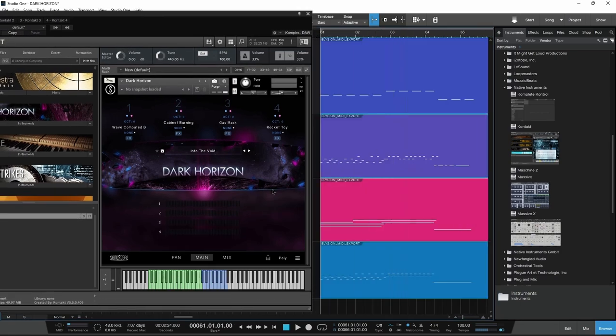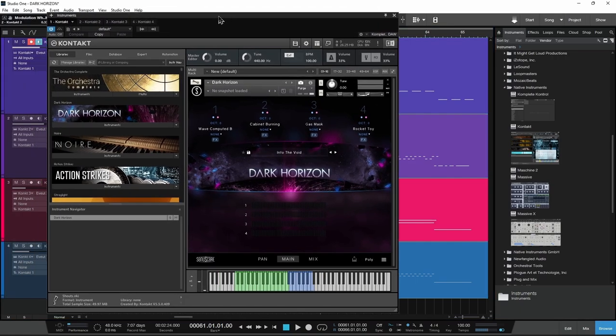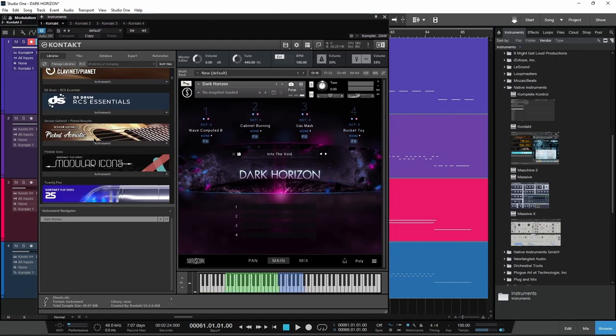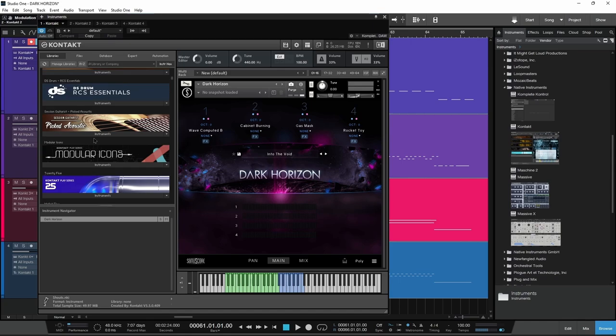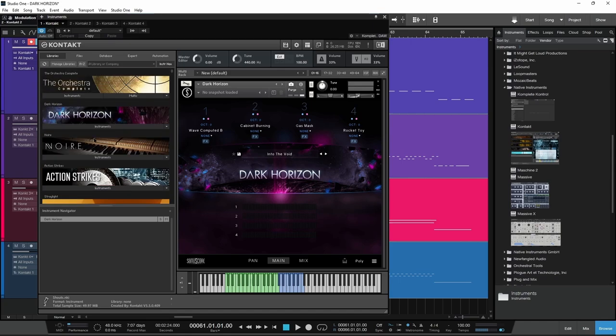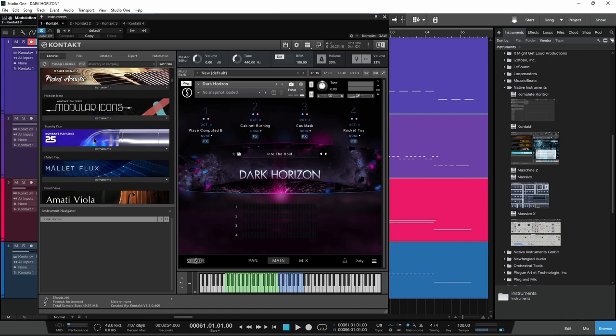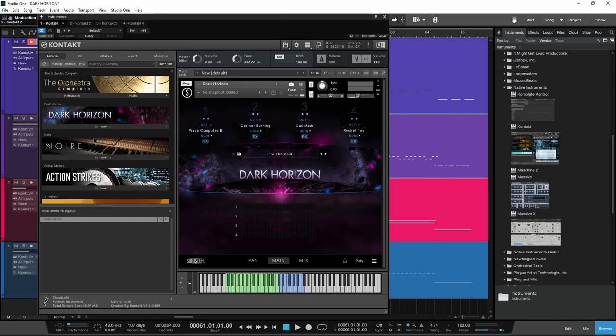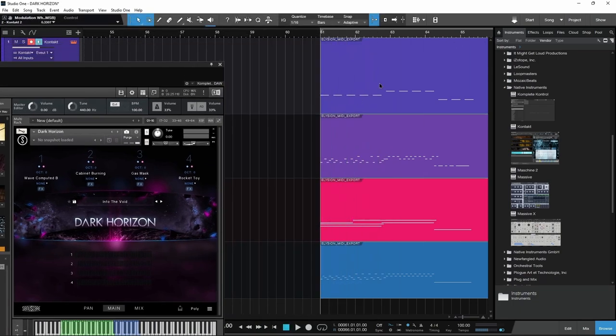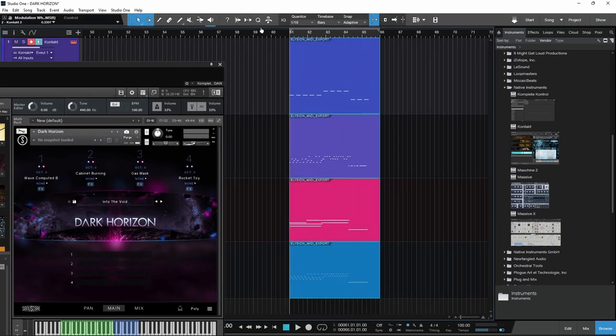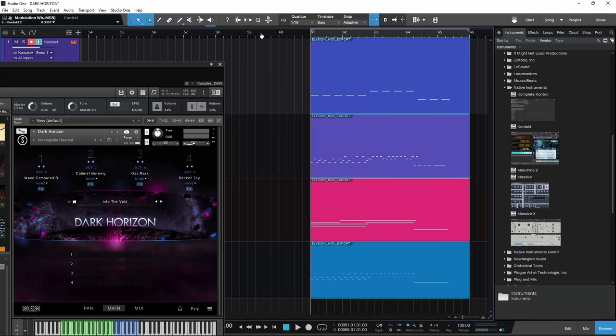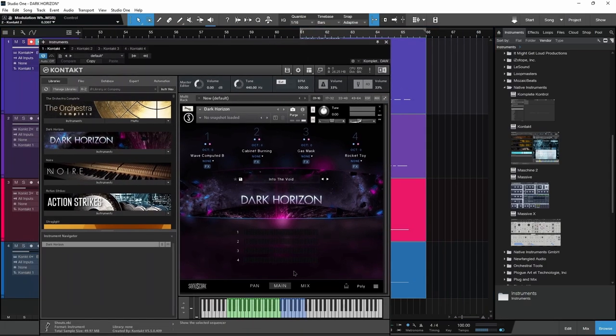Then of course we can use that to layer other things from Dark Horizon or even any other library that you want. So it's a really cool way to generate something in Dark Horizon and then maybe use it with something else to enhance your production even further. And then you don't have to redo a bunch of work trying to match everything up to what those arpeggiators were doing here in Dark Horizon.